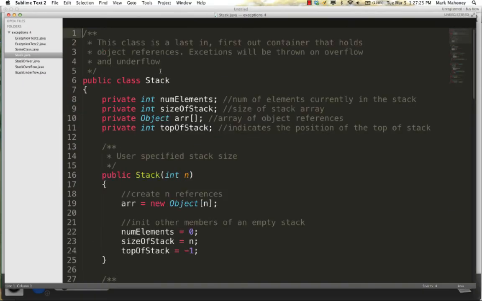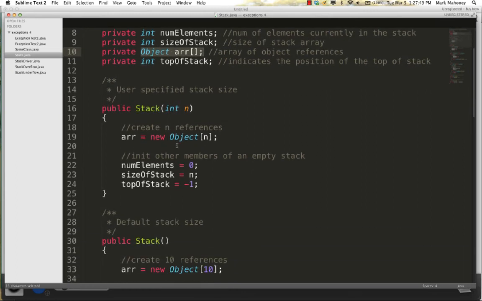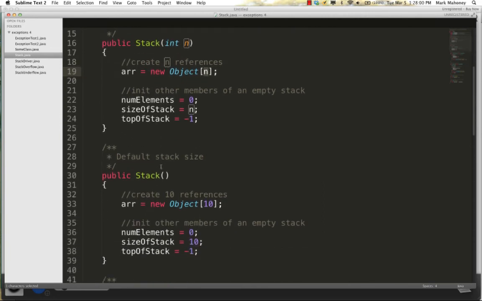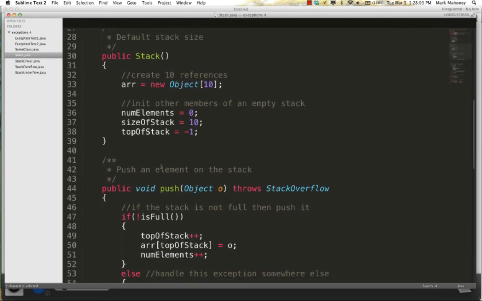a very simple stack. So we remember a stack is a last in, first out container. This is going to be an array-based stack. So all of the items are going to be stored in this array of object references. So remember, in Java, in our data structures, we don't typically hold objects, we hold pointers to objects. Okay. And we have this constructor where we're going to create some number of these object references, and we have the top of the stack and the number of elements. You should remember this from data structures.